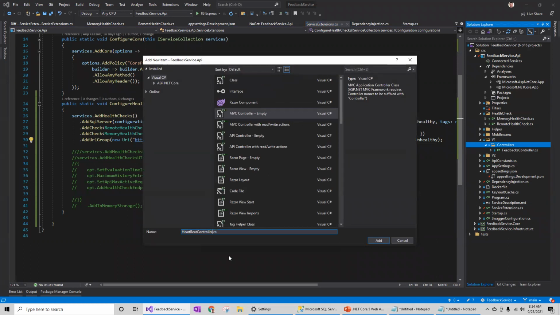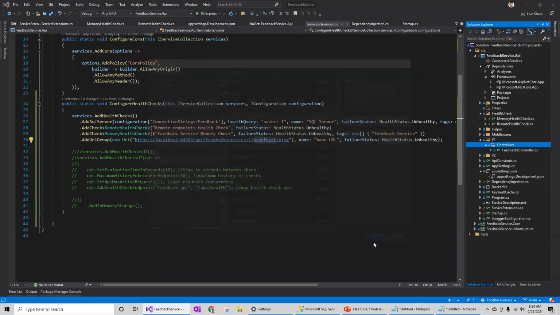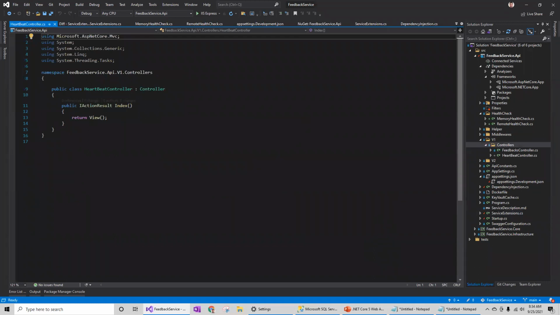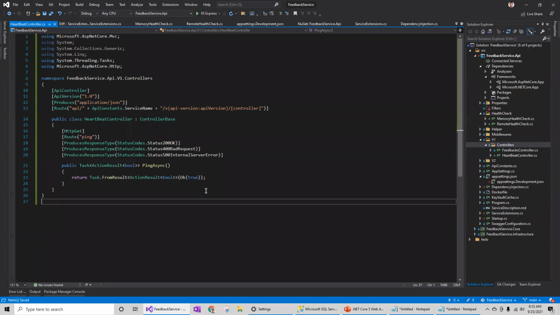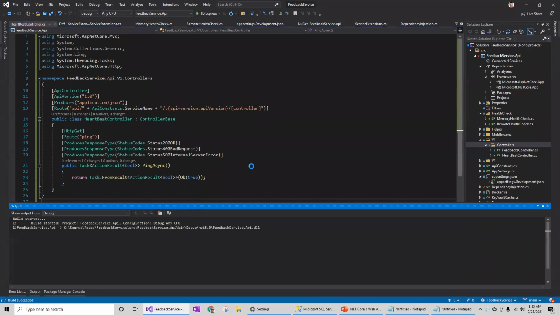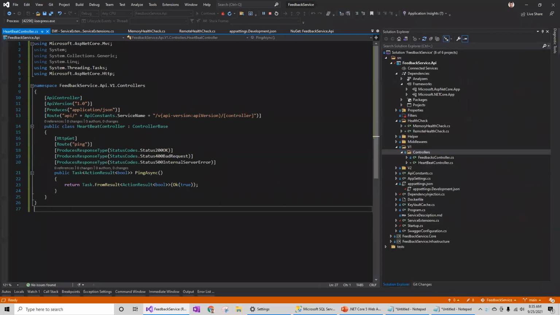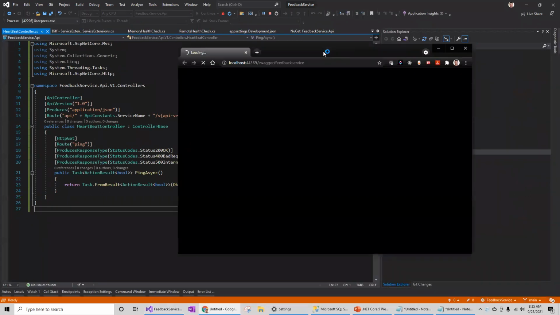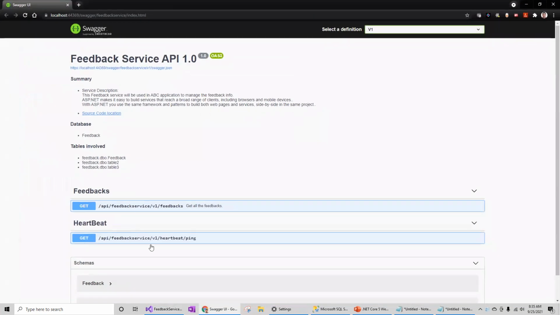So I will name it as speed controller. I already have written the code. So this is my API endpoint, just one single endpoint called ping, and it will just return the status true. So when I run this code, make sure that I will be able to see this new API endpoint before calling as part of the check.